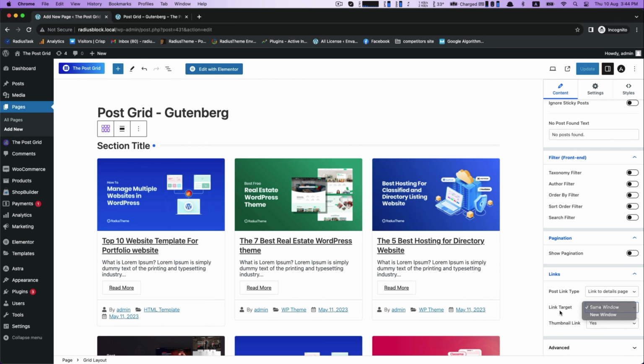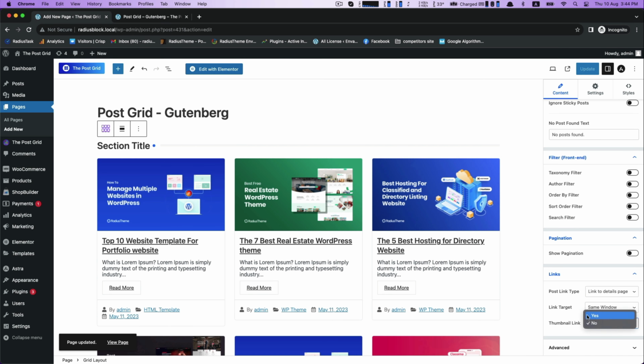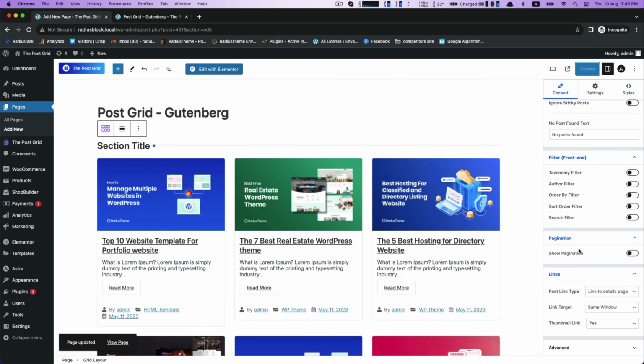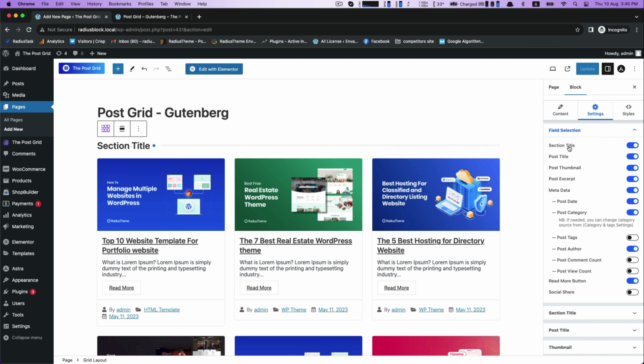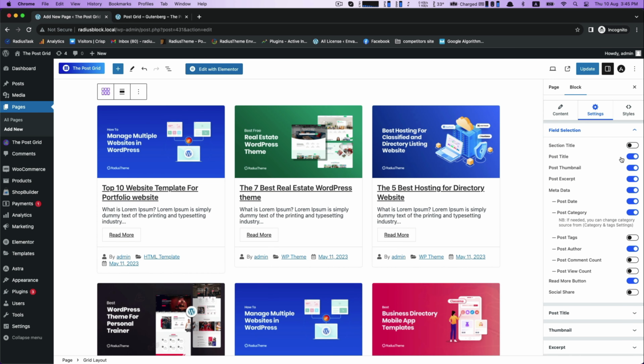And for link target, there is same and new window with the thumbnail link. You can see show thumbnail link once turning it on. And turning it off. Now settings for field selection setting. You can watch the difference of my all customization while I am enabling and disabling all the field selection settings.